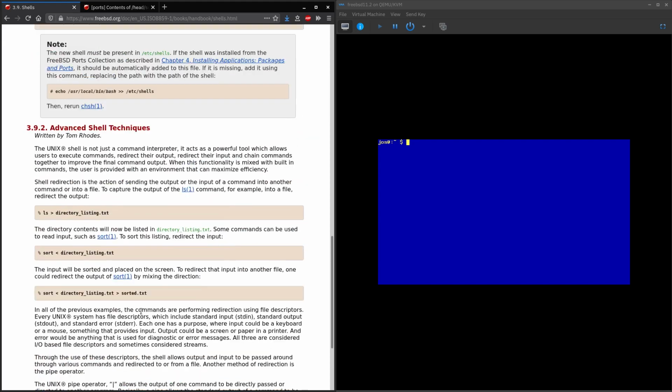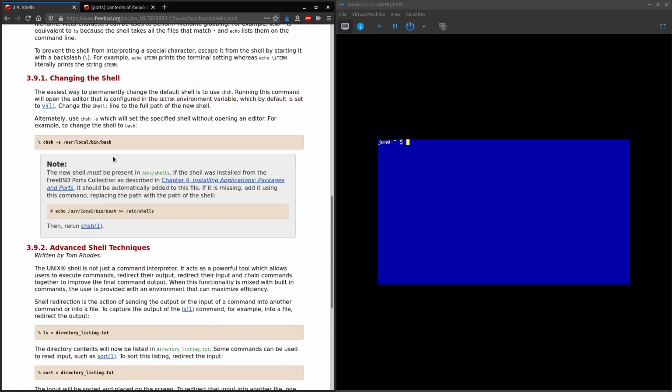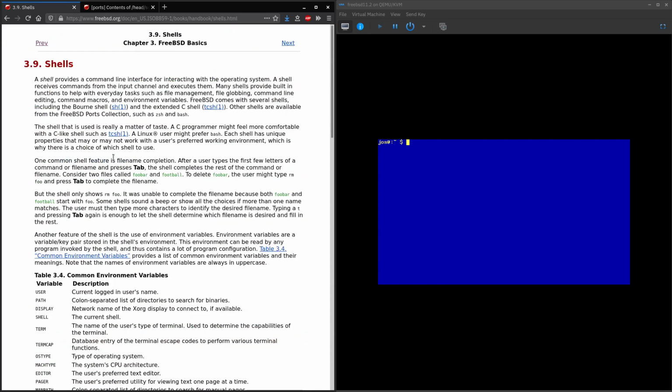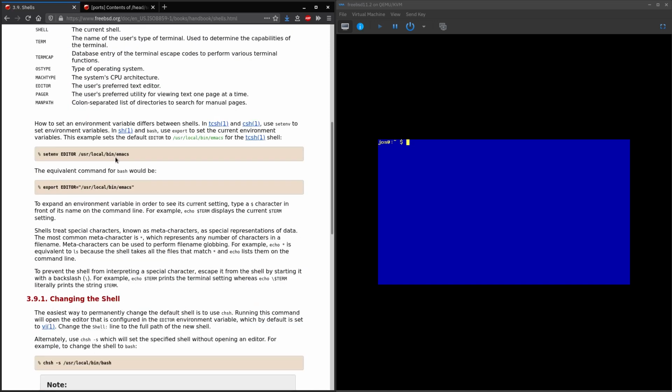Granted, there are a lot more advanced shell techniques, and it really depends on which shell you use exactly. Different shells have different syntax. Bash is very common for Linux users, and it's a whole scripting language, so you can do a lot with it.